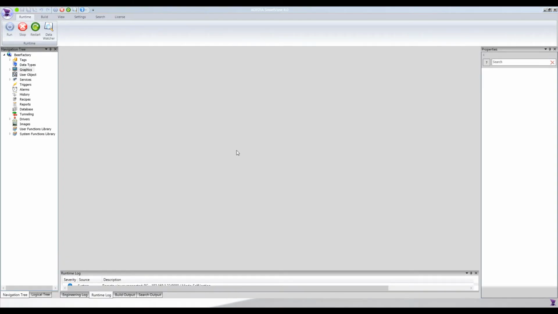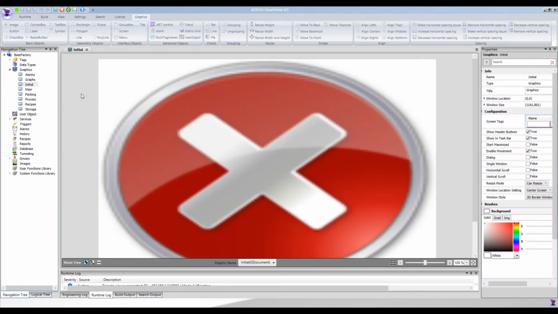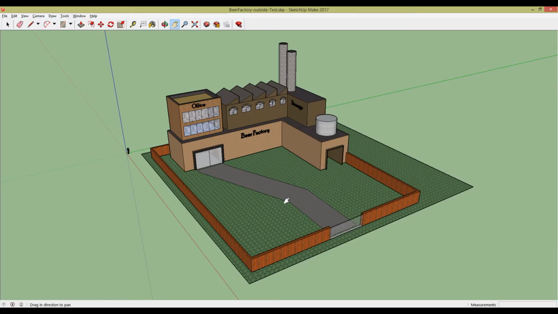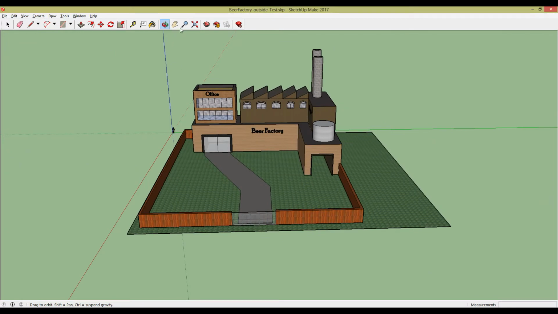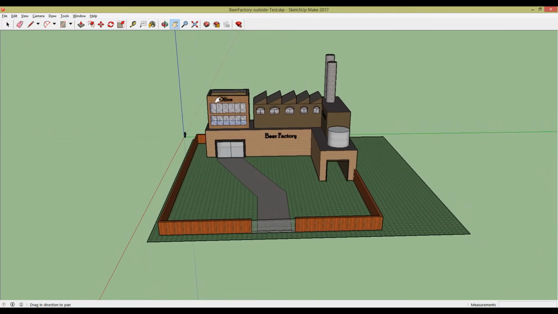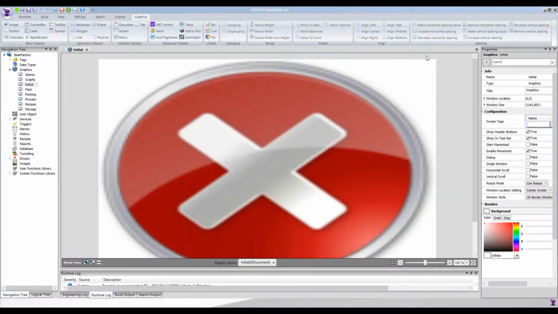So let's start working. Let's open the initial screen, the one where we added the dynamic image. If you remember, I created those images on Google SketchUp just to show you. It's just a 3D representation of the factory that we'll be working on, and it's where I'm taking all the pictures from and putting them on the application. Okay, so let's go back.